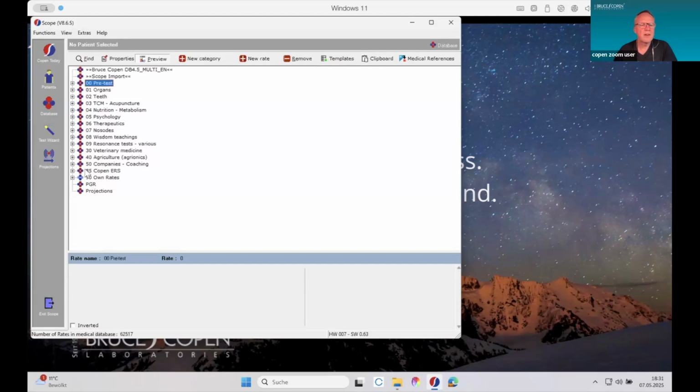Finally, here we have got 85 Copen ERS. ERS means Extended Rate System. Why did we put that in there? We have, for example, here all the COVID-19 rates. I want to talk a little bit about the structure of that database.